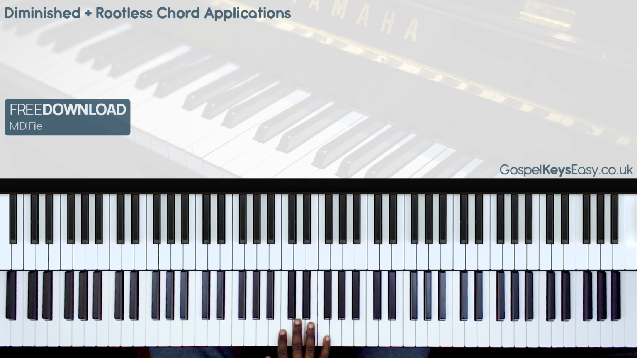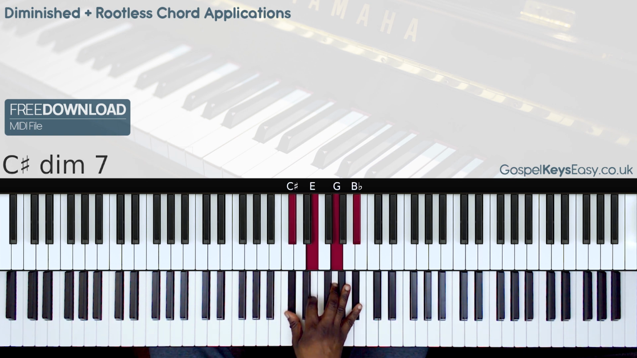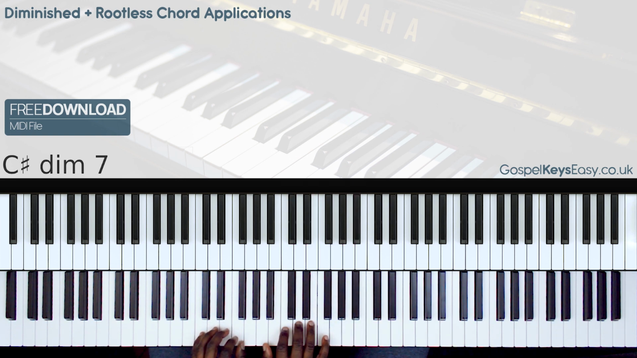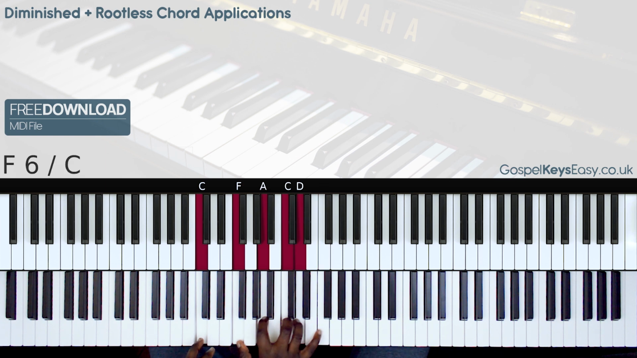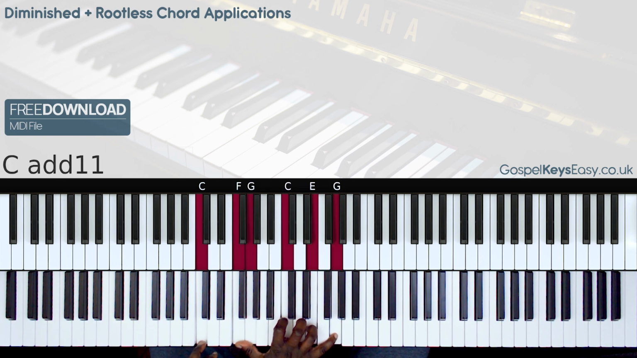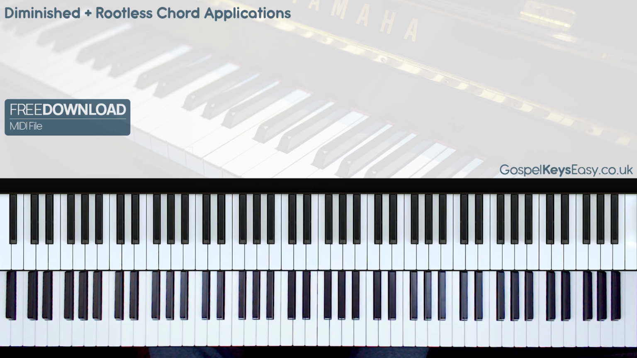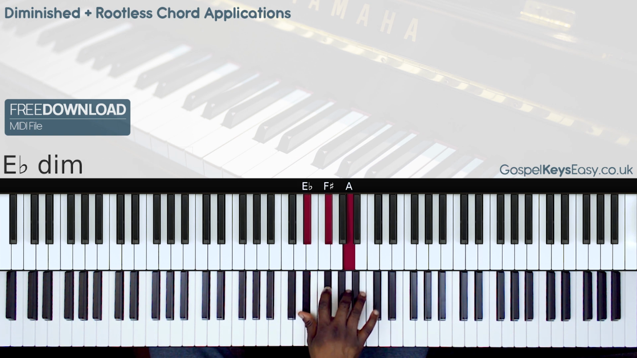In this case, D is the 2. So we do the diminished chord for this note, which will be C sharp, E, G, B flat. We play that, and then we go to the 2. And if we are going to the 3, we do the diminished chord for this note, which will be E flat, F sharp, A, C.